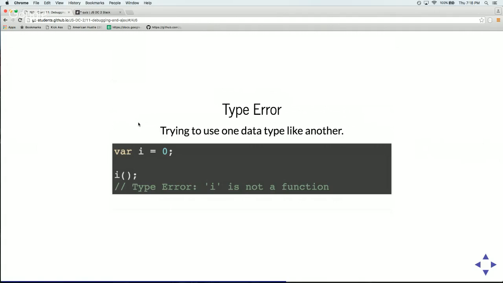This is when we try to use one value type as if it were another value type. This is the most common case. Probably the only time you'll ever encounter this type error is when you try to use some value like a function when it is not a function.